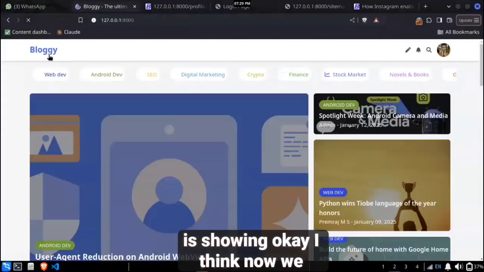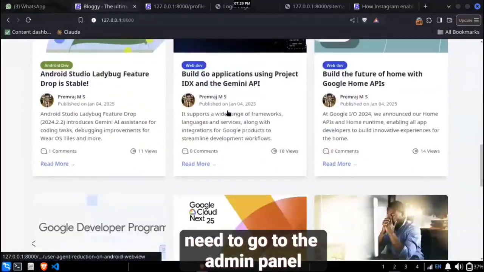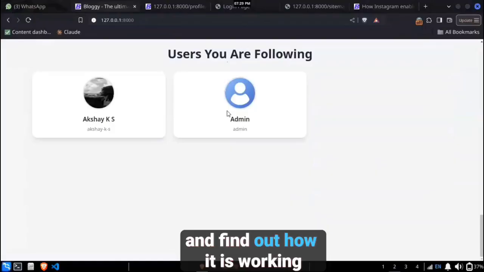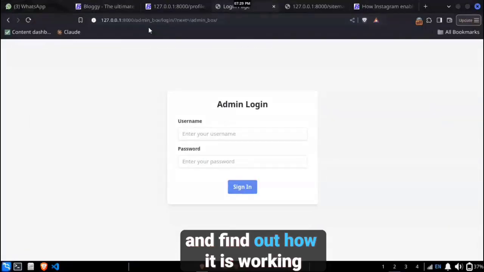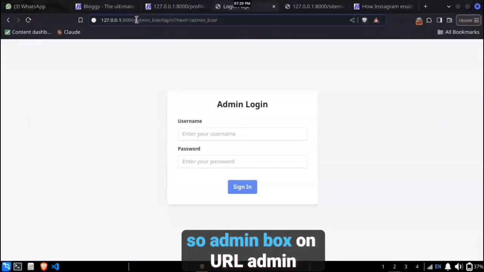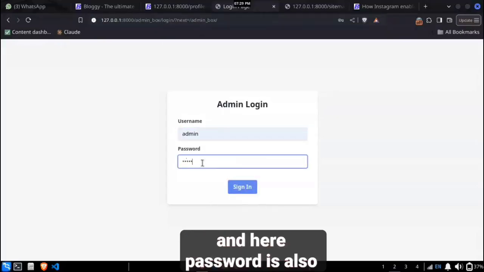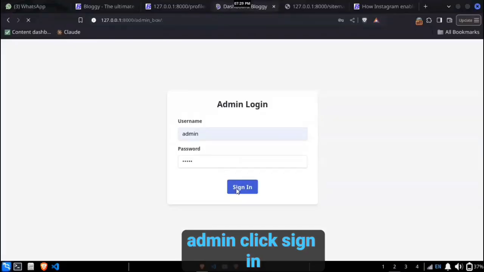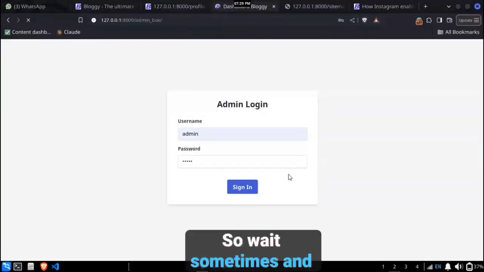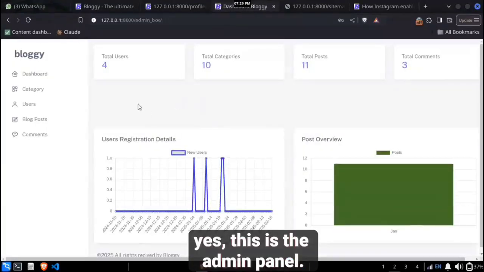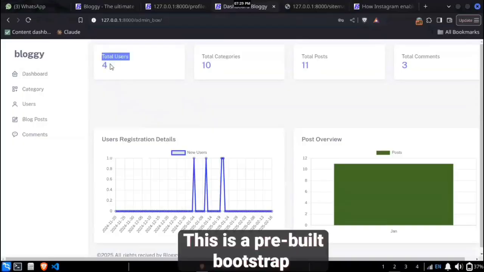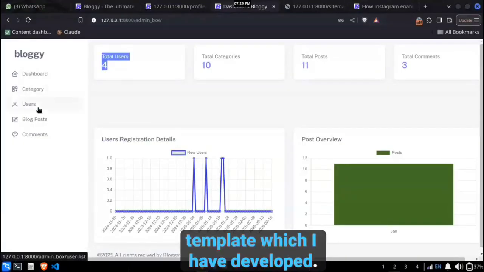Okay, I think now we need to go to the admin panel and find out how the admin area is working. So type admin in the URL, and the password is also admin. Click sign in. Wait some time, and yes, this is the admin panel. This is a pre-built Bootstrap template which I have copied from Themes Wagon.